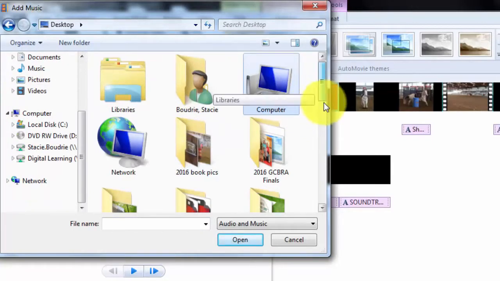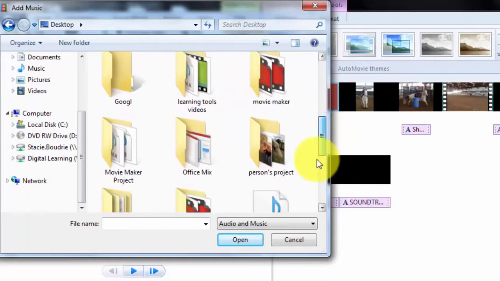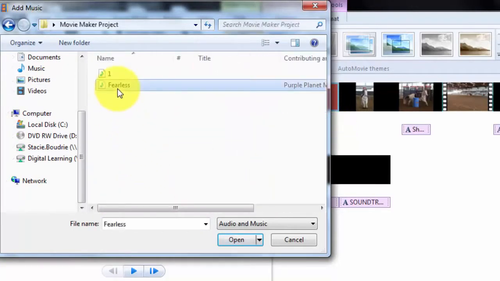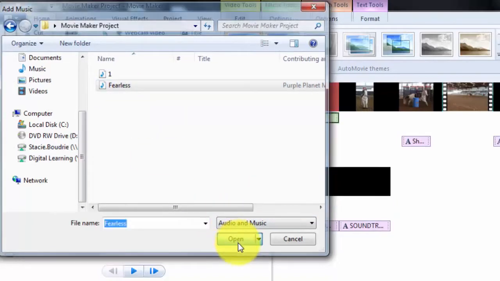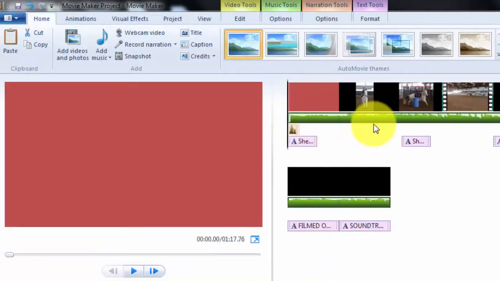and scroll down and look for the folder that I've been storing all of my stuff in. So here's my folder and here's my music. When I select my music, I click Open. And notice that it adds it to the entire project. If you didn't want it to do that, you can fix that.